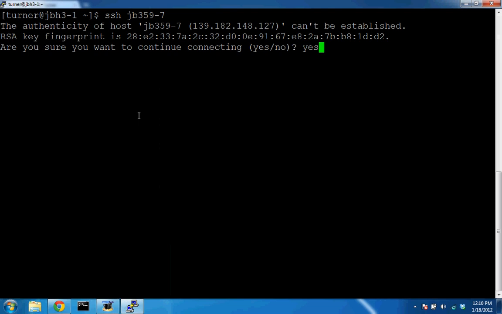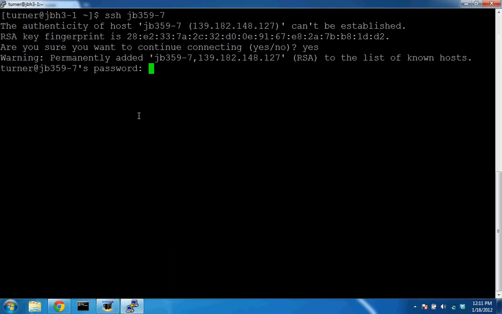This is saying, well, I've never logged into this machine before, and we didn't store its public security credentials. Do you want to accept those? I'll say yes. So you only do this once.